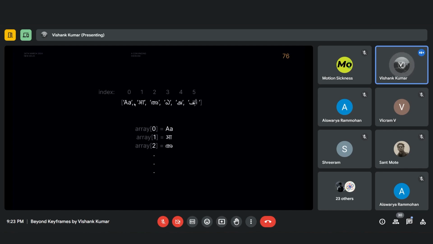So for doing that, there is something called an index of an array. It's similar to the index thing that we have in After Effects, where it is just the number that is associated with that element. So the first element will have an index of 0, second will have an index of 1, third will have an index of 2, and so on. And if you want to call the first element, you'll say array at 0, that will give you the first element. Array at 1 will give you the second element. Array at 2 will give you the third element, and so on, right?